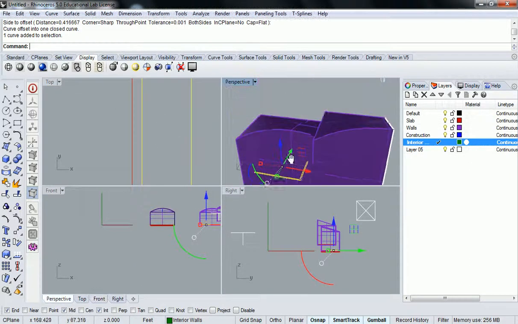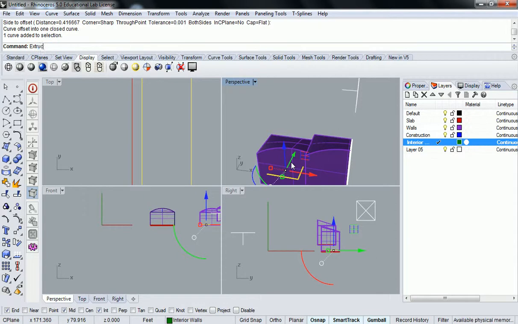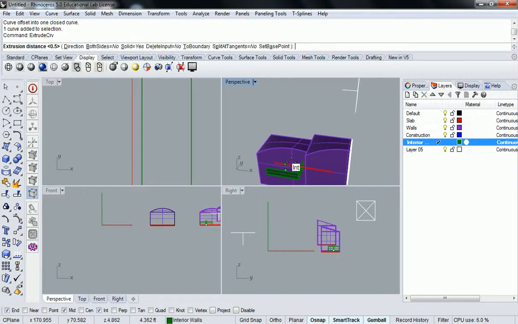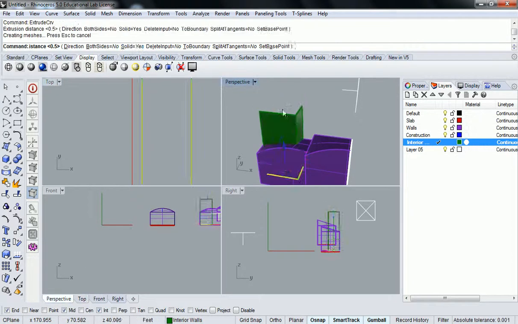So what's really cool about that is that you can extrude curve, solid yes, and pull it up.